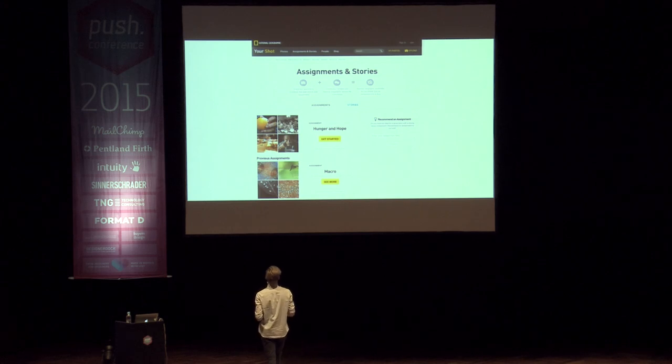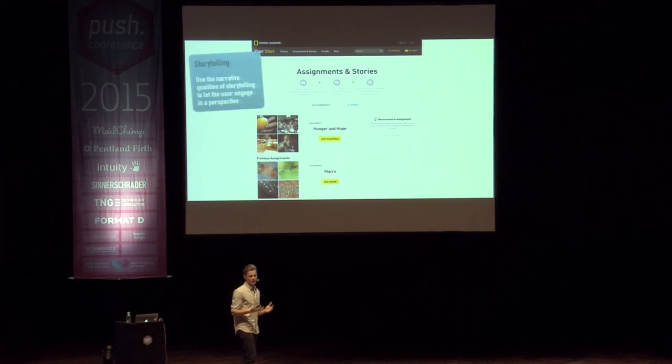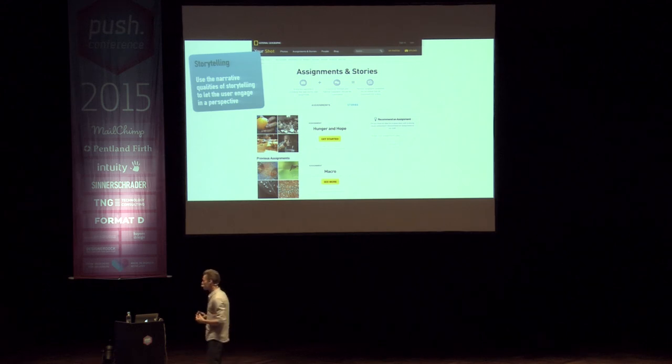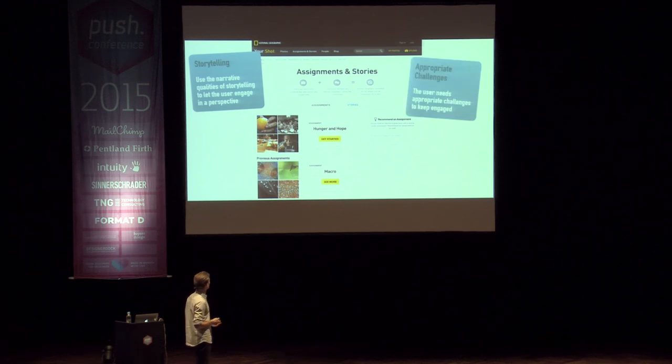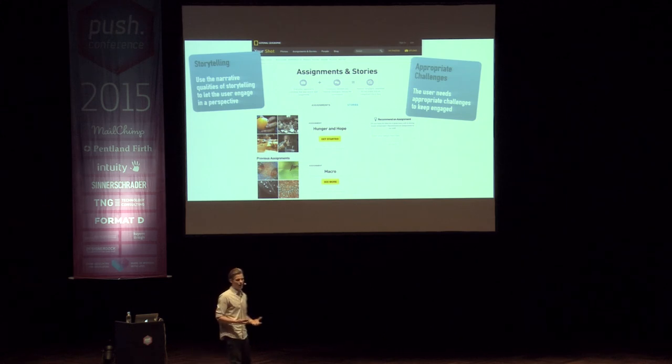So why does this work? Well, their storytelling: I can engage in whatever narrative they're providing me. I can go in on hunger and hope, and we feel engaged by a story. We want to get into it. We want to think about how we can portray hunger and hope. There are appropriate challenges. If I'm a rookie photographer, I know that I'm probably not going to win, but at least I'll get comments on my photos. So at least there's some sort of achievement. So this works for both the total newbies and the seasoned photographers who will probably win each assignment.